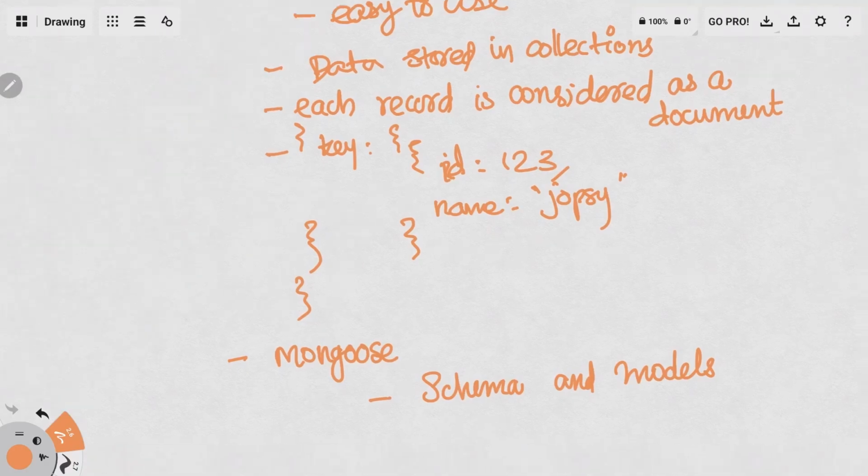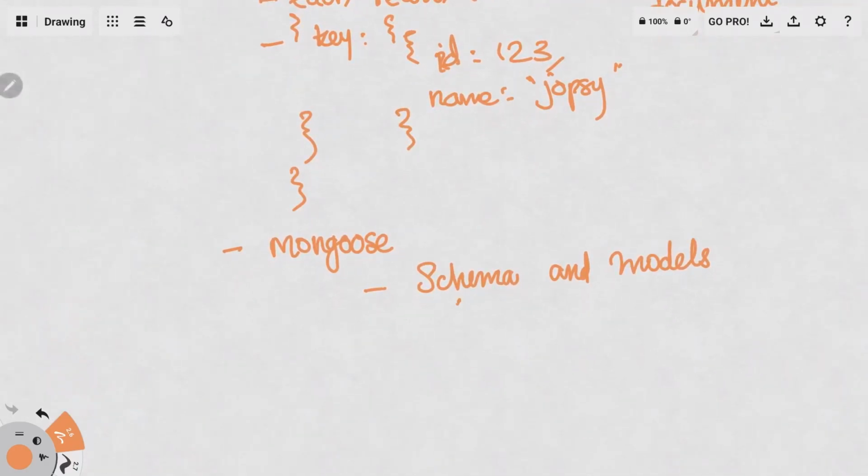So what is a schema? A schema is the data structure, how the data should be stored in the database. That is what we describe with the schema. So what is a model? A model is used to interact with the database based on the schema.